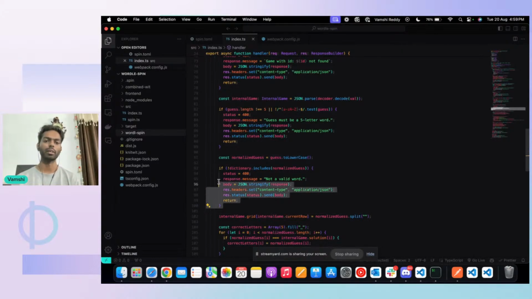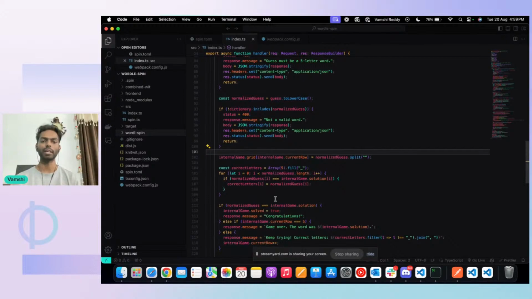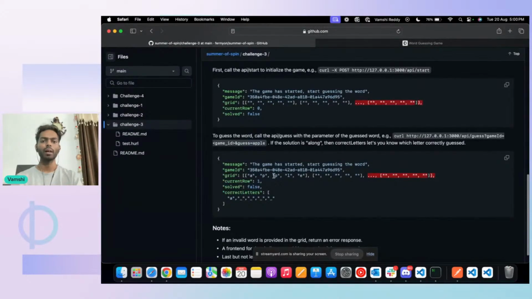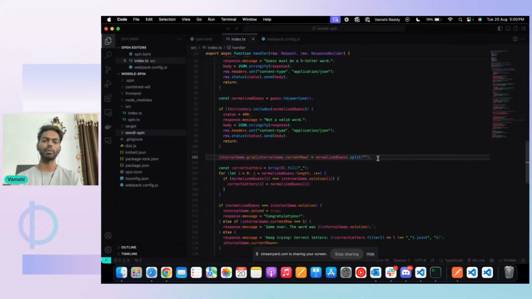In this block, the server checks whether the guess word matches the solution or not. If it doesn't match the solution, it will say keep trying. This line updates the grid. As you have seen here, I used the first line, so the current row has been updated to first, meaning the client has used the first row. This code does that.